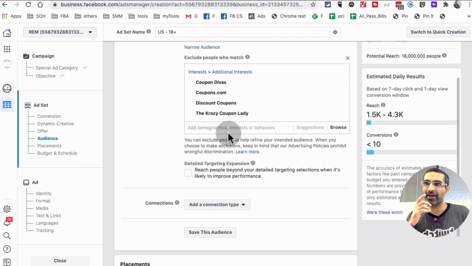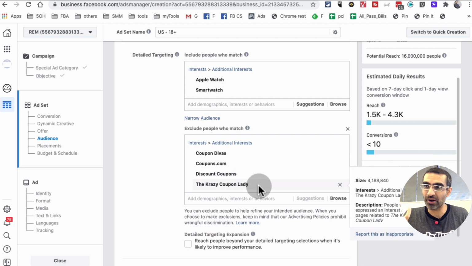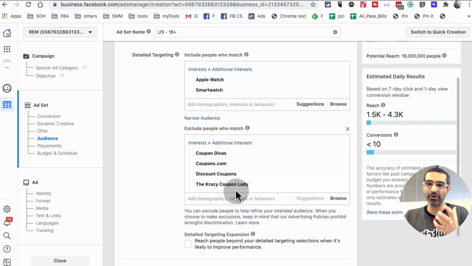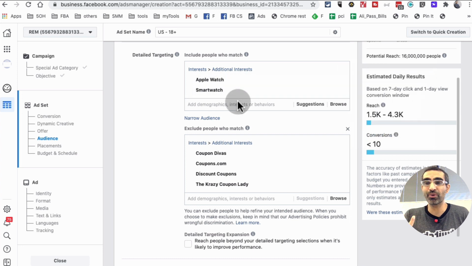So if you step back and think, if you're selling high-end product and services, people who are interested in the coupons, the discounts, the crazy coupon lady, they're looking for bargains. They're looking for cheap stuff. They're not likely to buy or click on your ad. So most likely, you're wasting impressions and potentially ad budget. So by excluding these people, you raise the quality of your targeting, and hence this is a way you can improve the quality of your leads from Facebook if you're running lead generation ads.